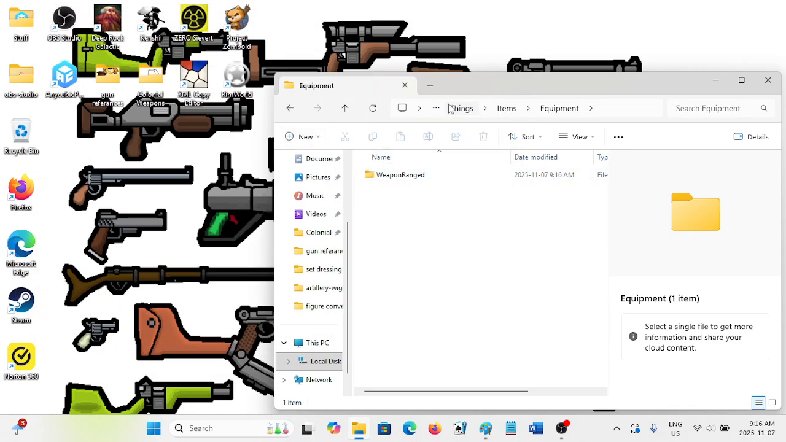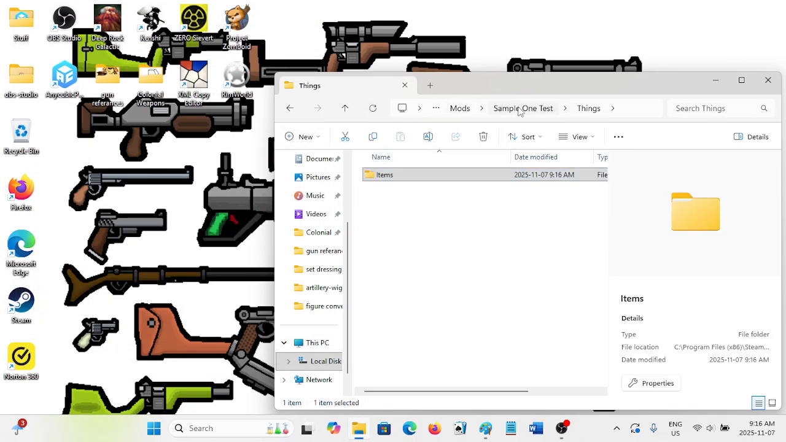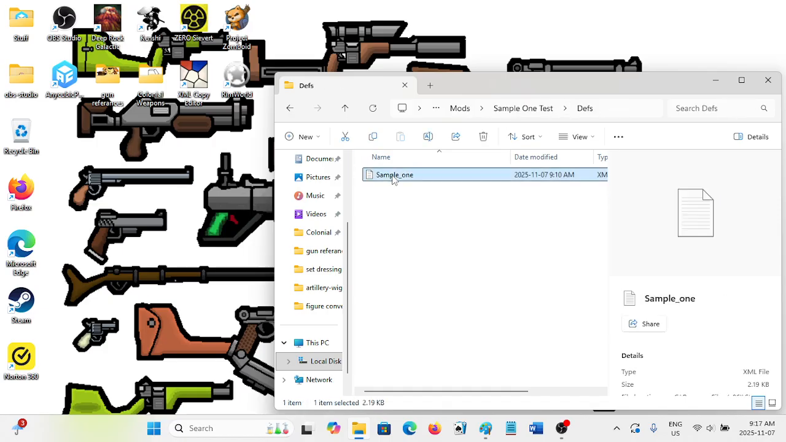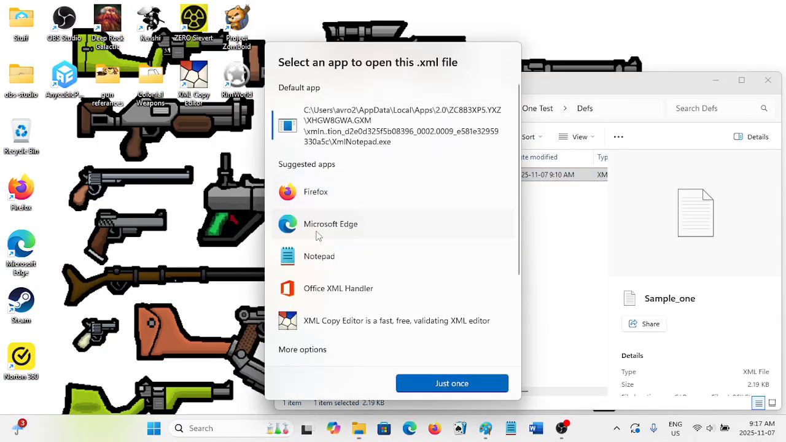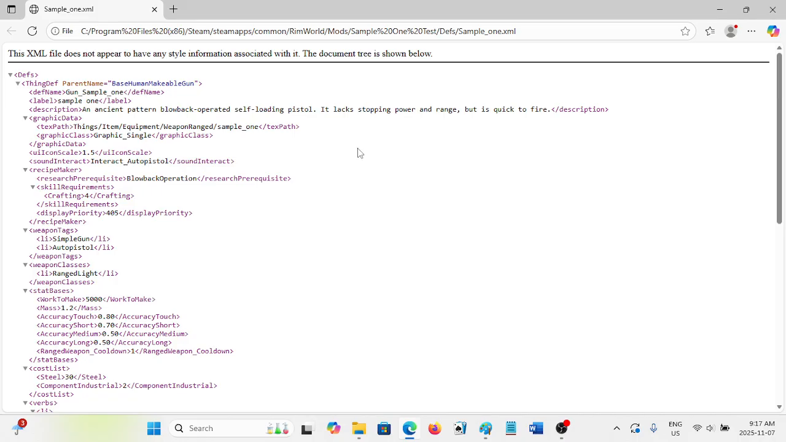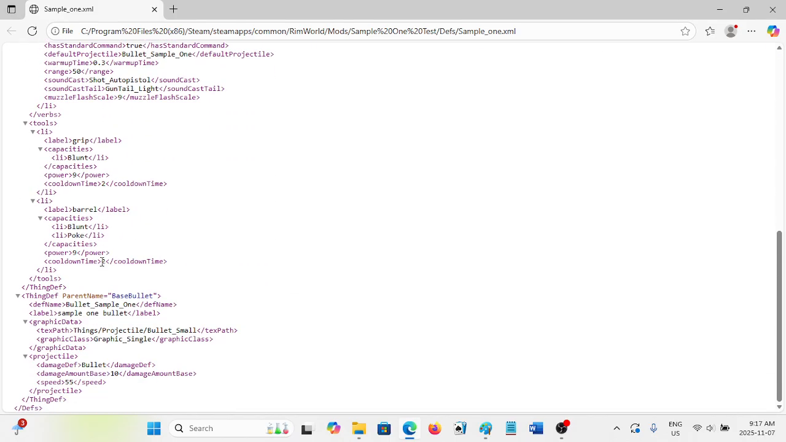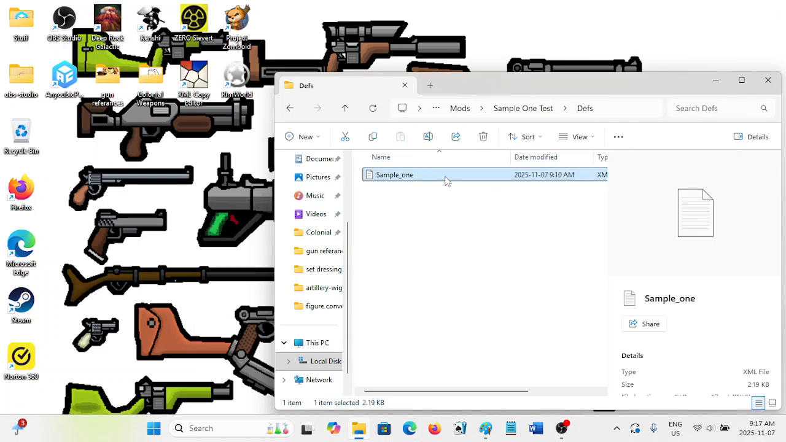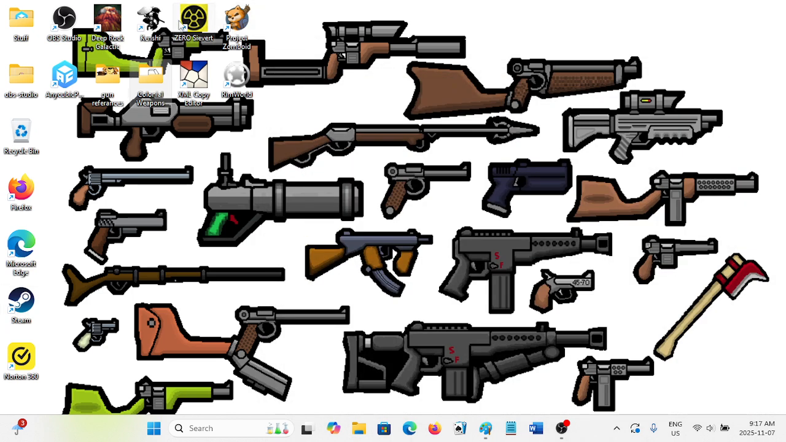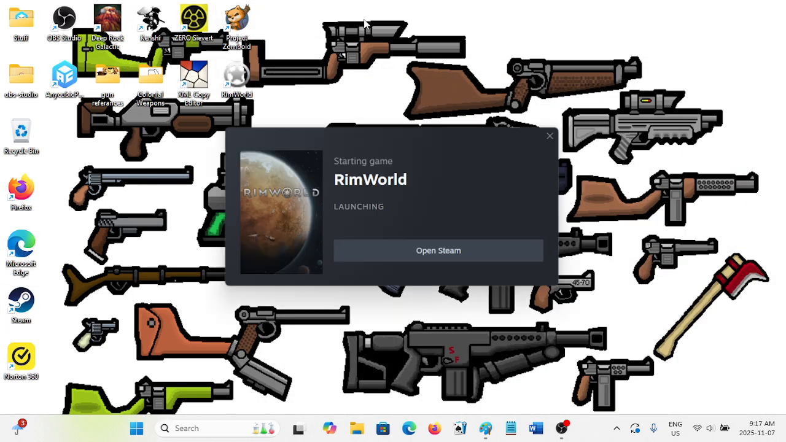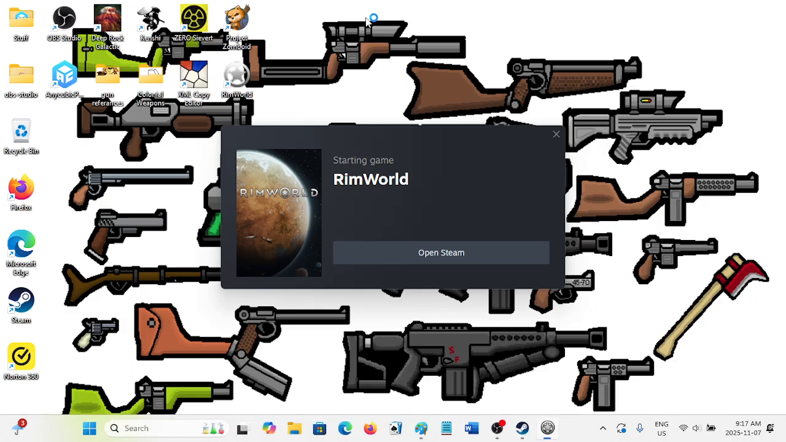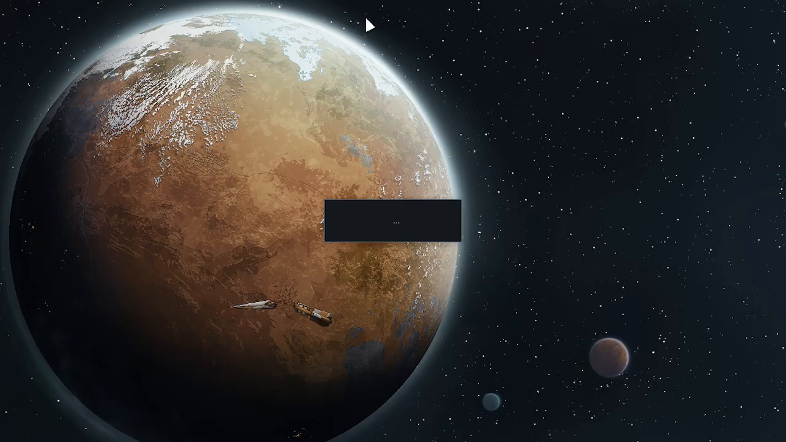And let me just, now we're going to go back: things, sample one test, defs. Let's just check this again. As you can see, I am very professional at this. I don't make mistakes ever, but yeah, it's weapon ranged. Yep, so that all matches. So we're all good there. So now we should be able to close this. And if I did it right, when we fire up Rimworld, we should be able to find this.